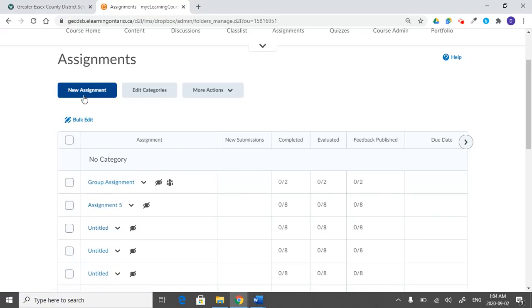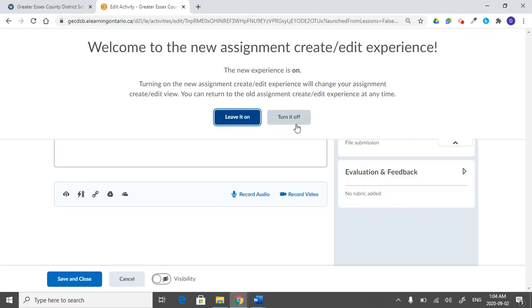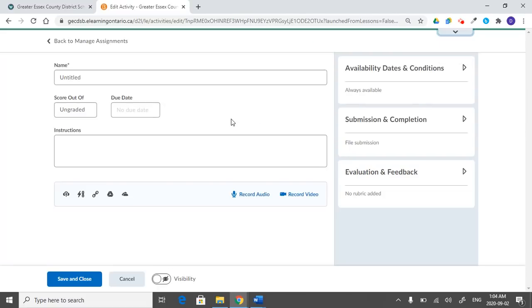We're just going to head to a new assignment. And when I select new assignment, there's actually a new creating and editing tool for assignments that we're going to be using here. If you do want to go back to the old tool, you can click on this little dropdown up here and you can turn it off. But I'm going to leave it on because I find it to be more intuitive.